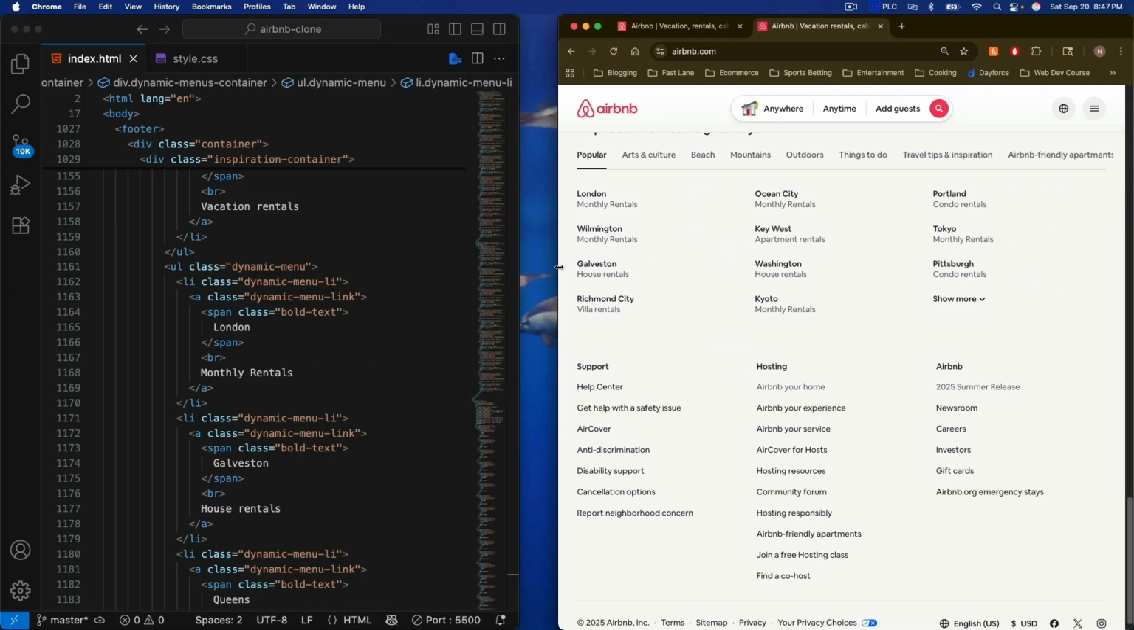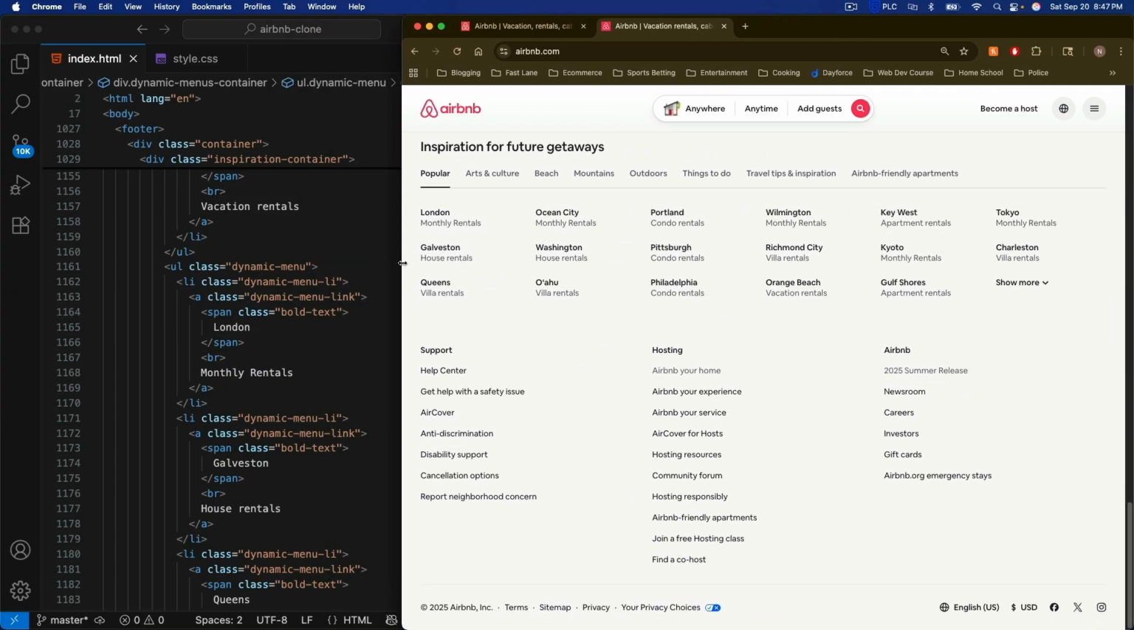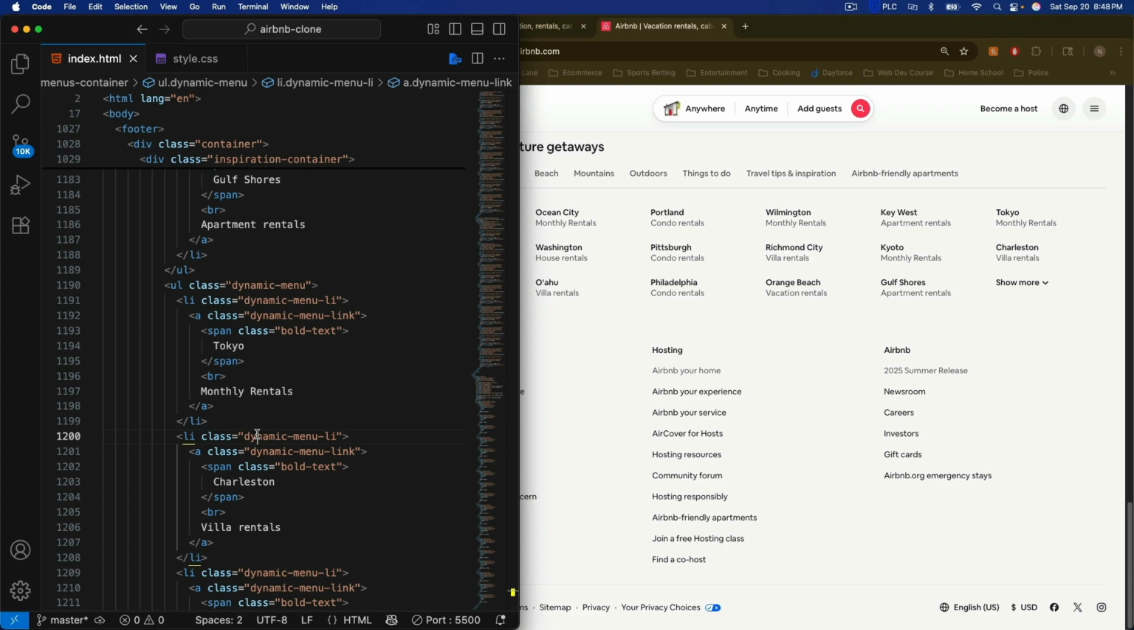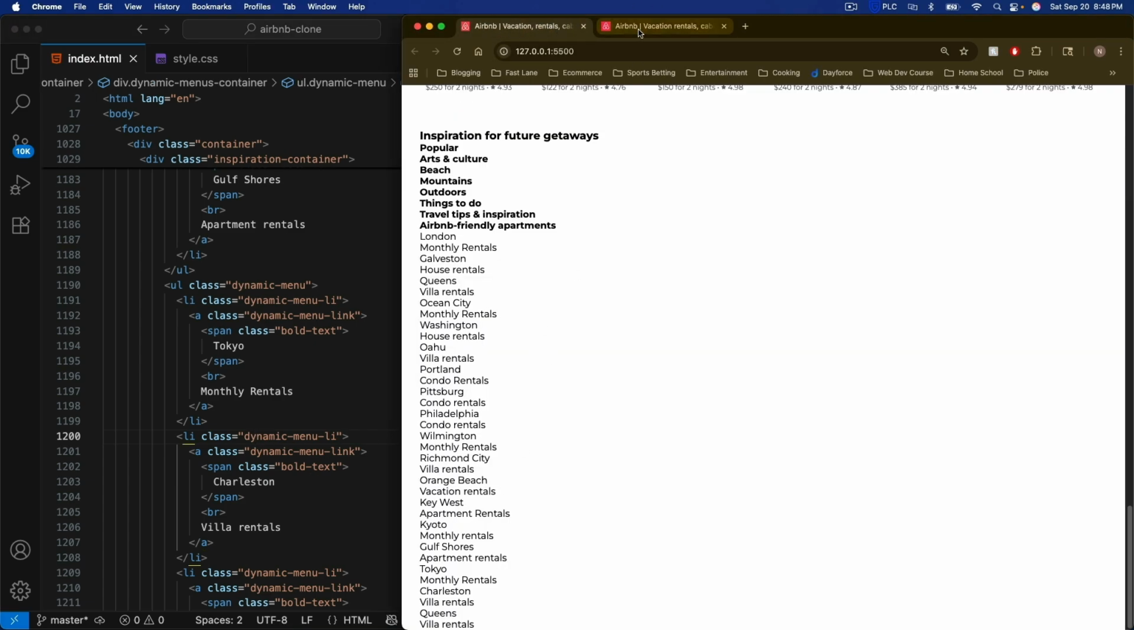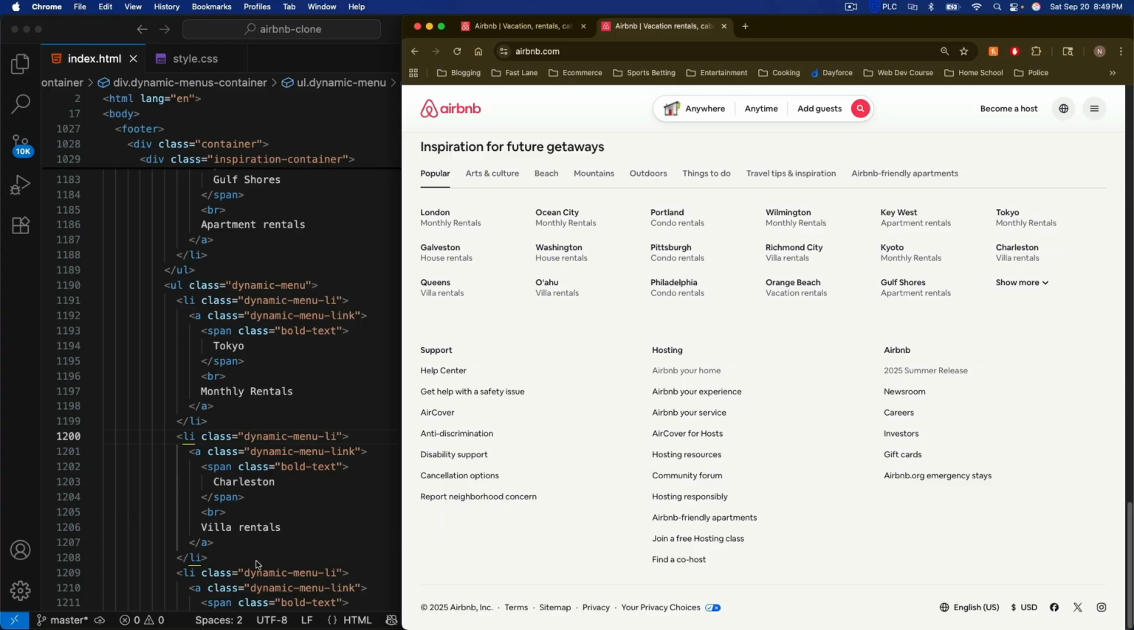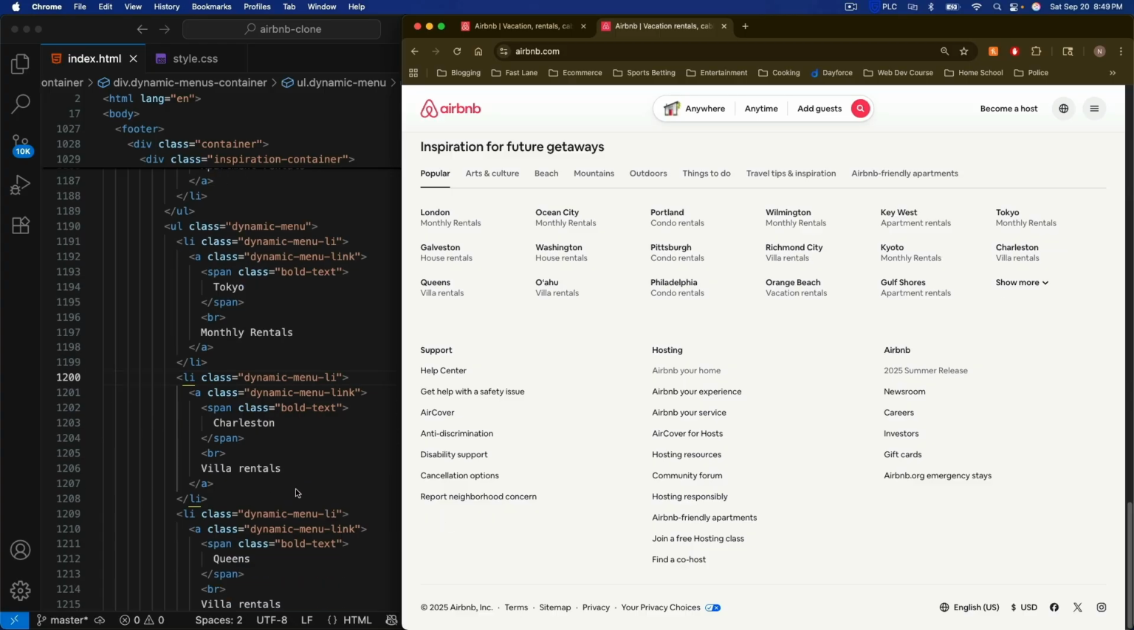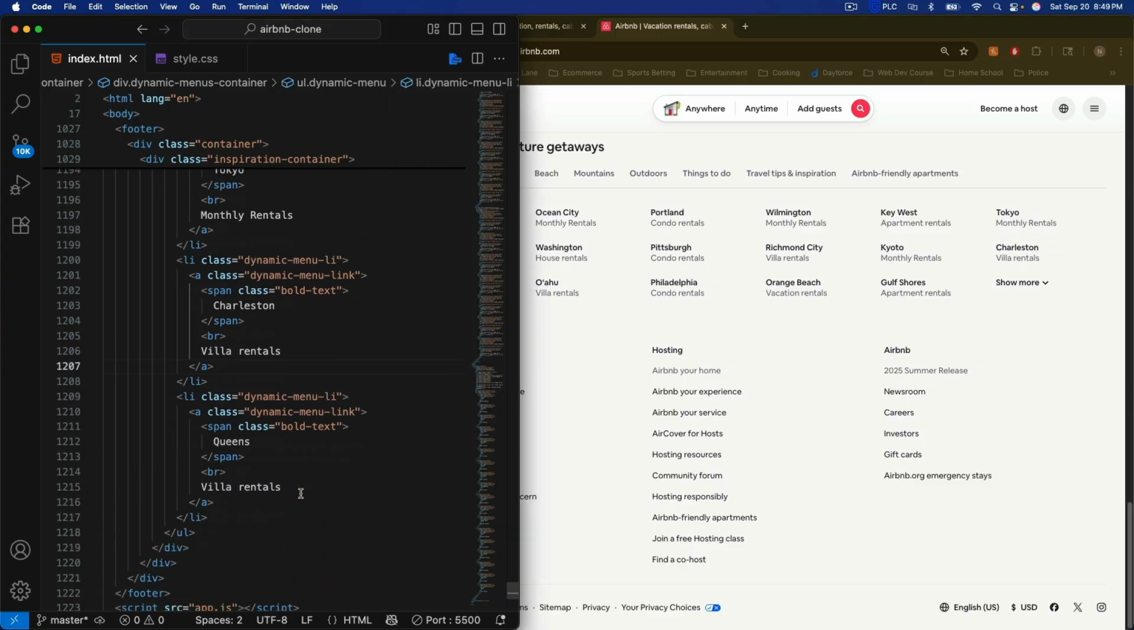I'll show you how to do that, but pause the video and fill in the last two menus with the links on your own. All right, guys, so I have all my menu links here, and now we'll just have to do that last one that says show more. It's bold, so for this last one we'll get rid of the line break and the text, and we'll just use the span for bold text. In there, we'll put the show more and the chevron down.